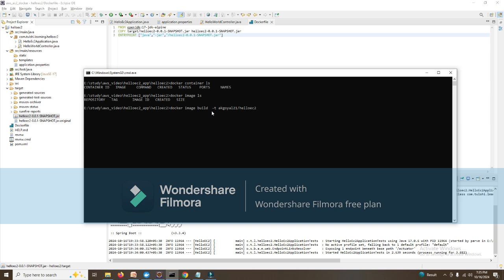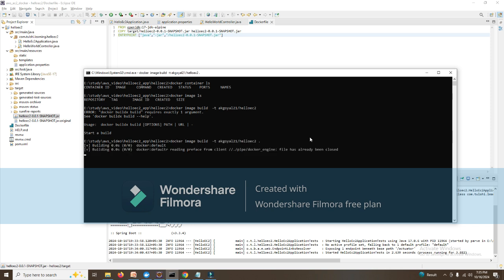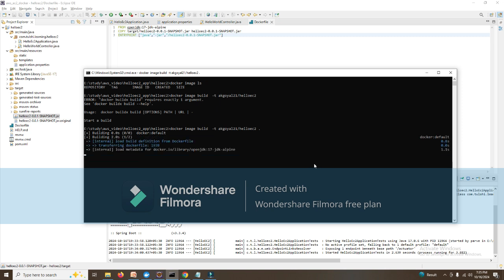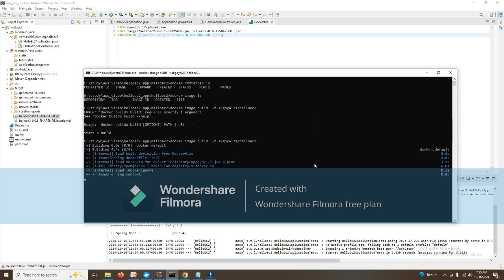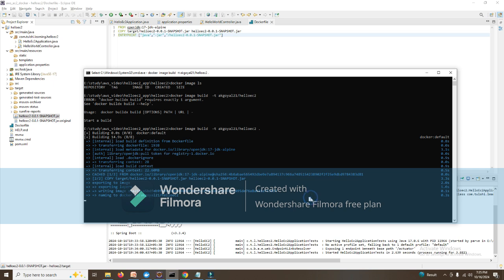So let me build the image. Oh, sorry, I forgot to give the path. The dot means build the image from here. So now it will start building the image. See the instructions which I mentioned in this Dockerfile, these are executing now. First it downloads the Alpine, then the COPY command is triggered. Now the ENTRYPOINT command will also be mentioned in the image.